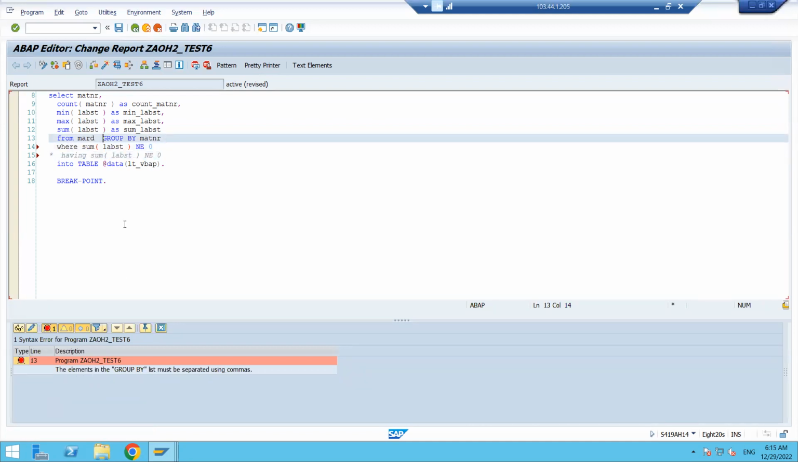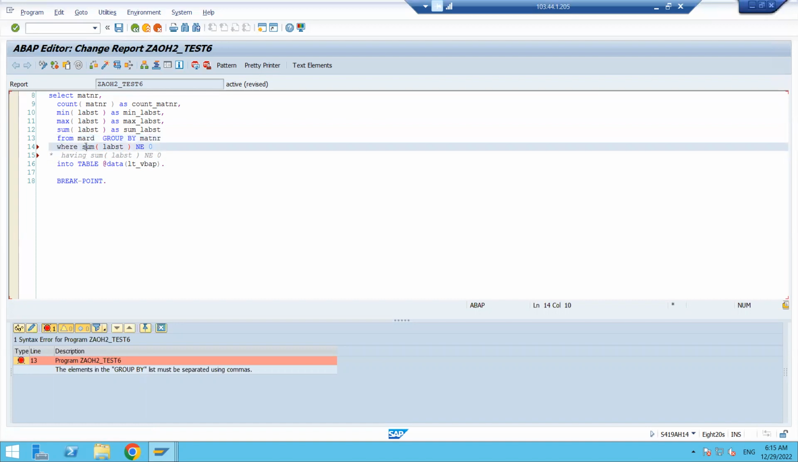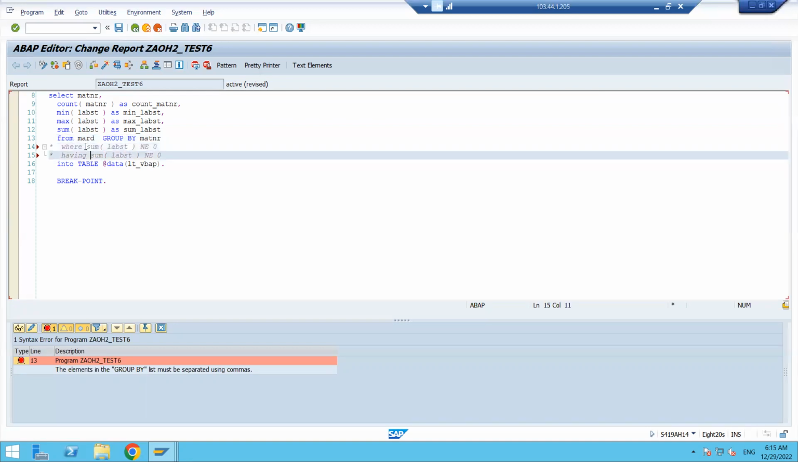So whenever we are using aggregate functions and we need a condition on them, a WHERE condition is directly not possible here. Instead of that, we have to use this HAVING functionality.